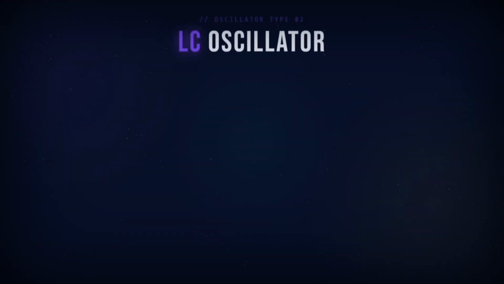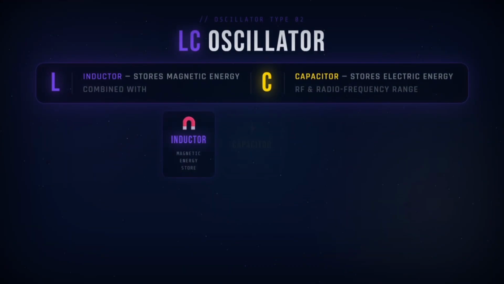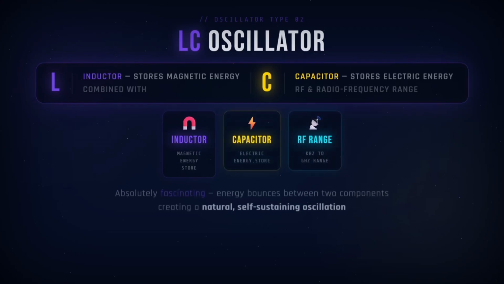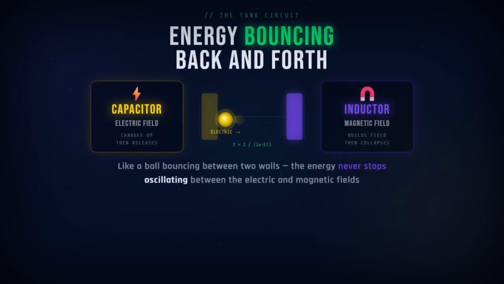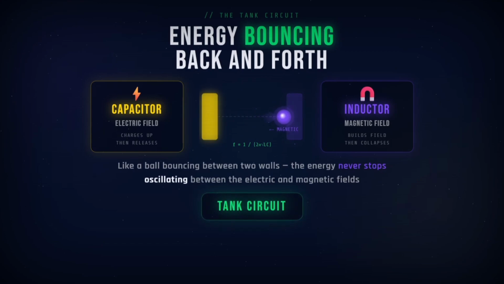Second, LC oscillators. LC oscillators use an inductor and a capacitor, and they are absolutely fascinating. When you charge a capacitor and connect it to an inductor, the energy bounces back and forth between them, like a ball bouncing between two walls. This is called a tank circuit.